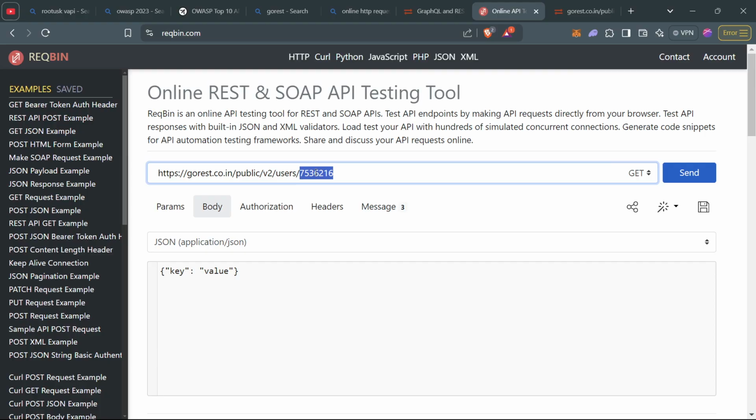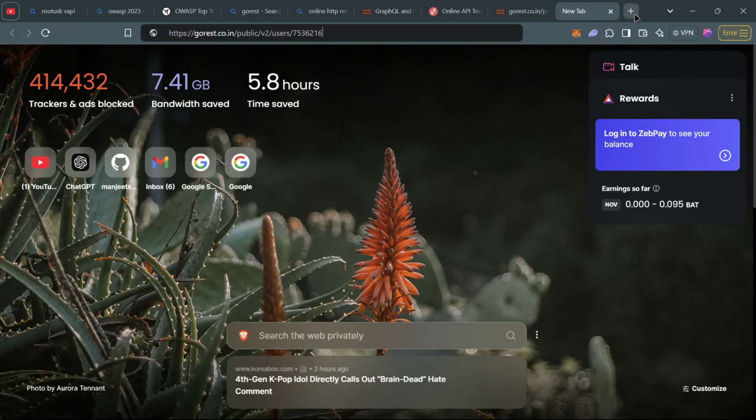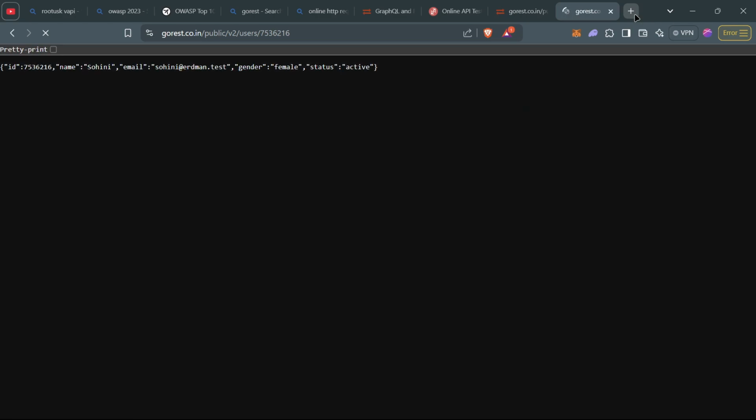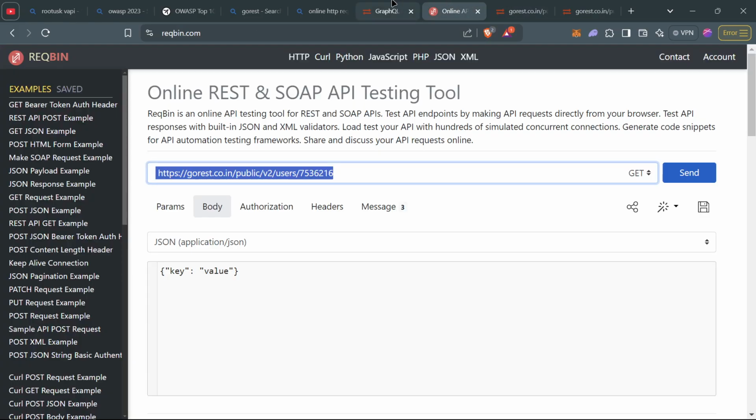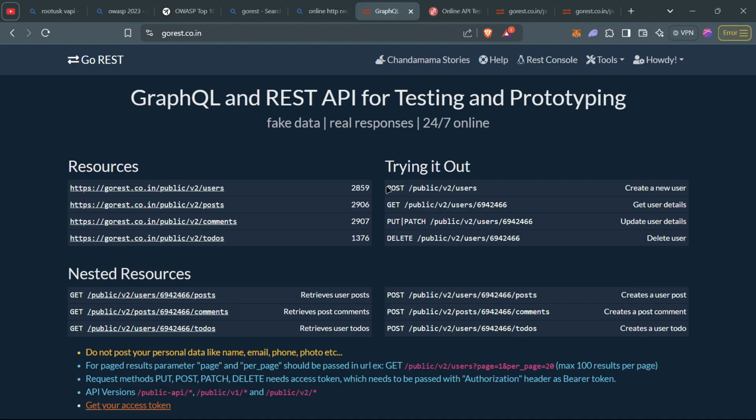Let me show you if this works. It will work only on my PC, because I have made changes here. See, the person named Sohini at the dot test has been created. This was how you did the POST request. You can successfully check whether the person is created or not. Similarly, you can use PUT or PATCH and give the specific ID whose information you want to update.